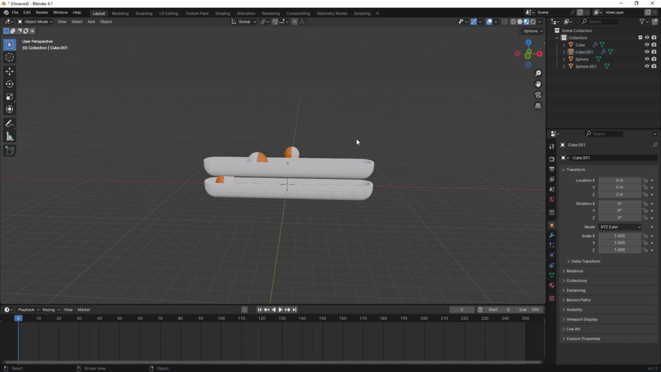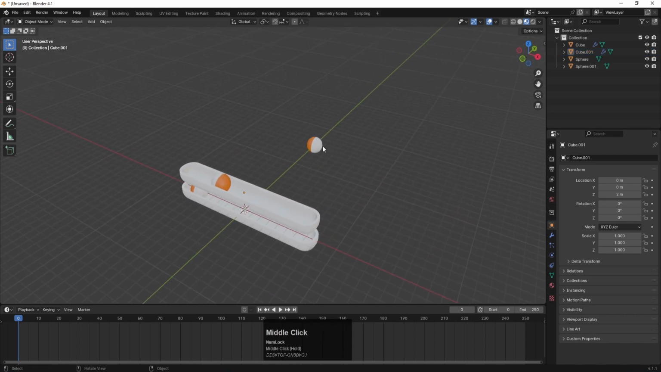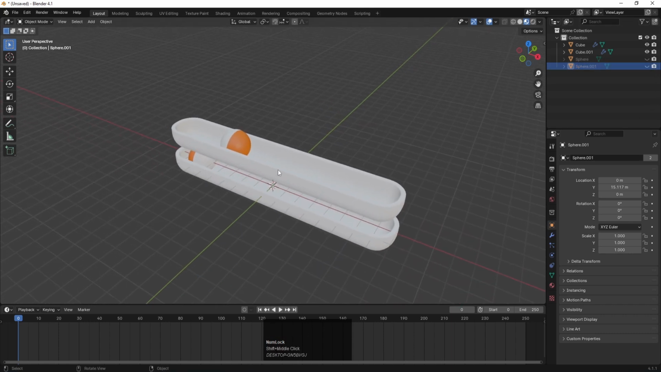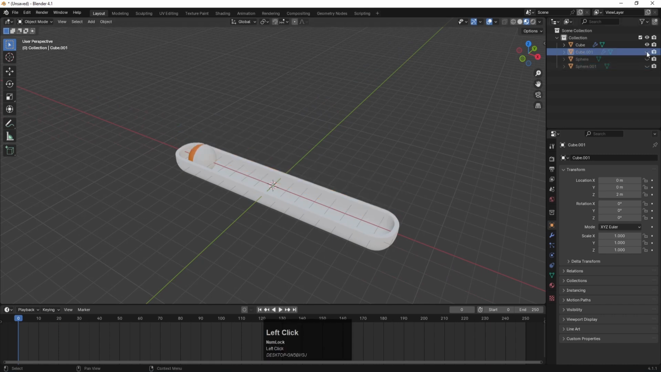Okay, this looks good to me. Now we need to create animations. So let's select this pair. Let's hide these pairs over here. So this much portion is done. And now let's try to create some copies of it.